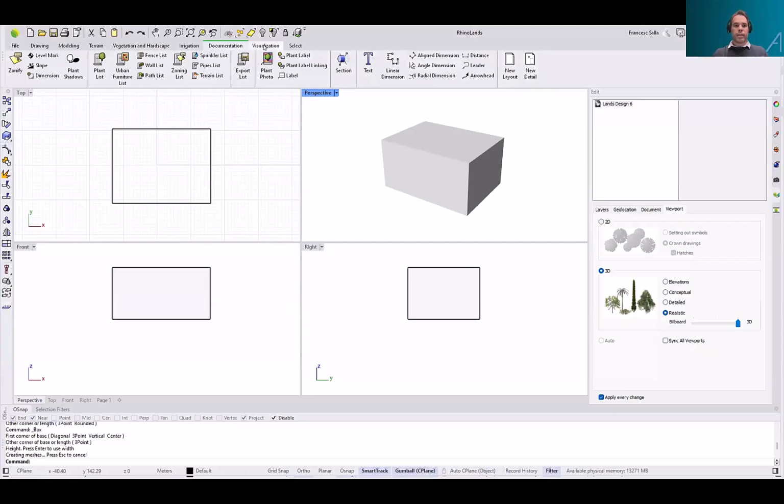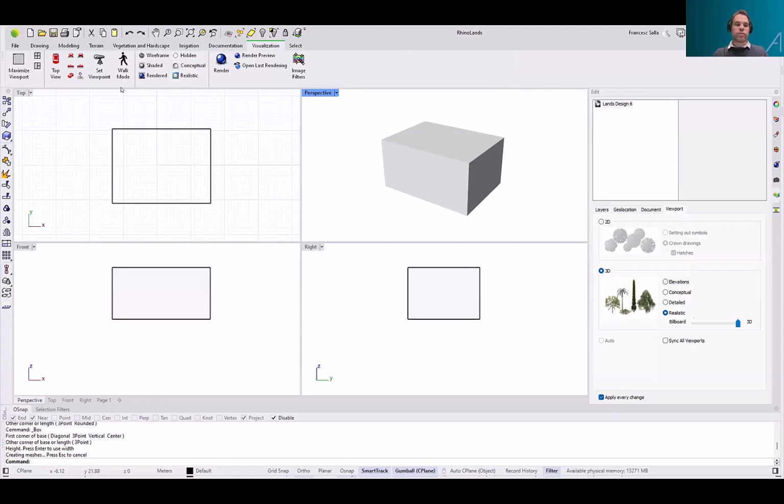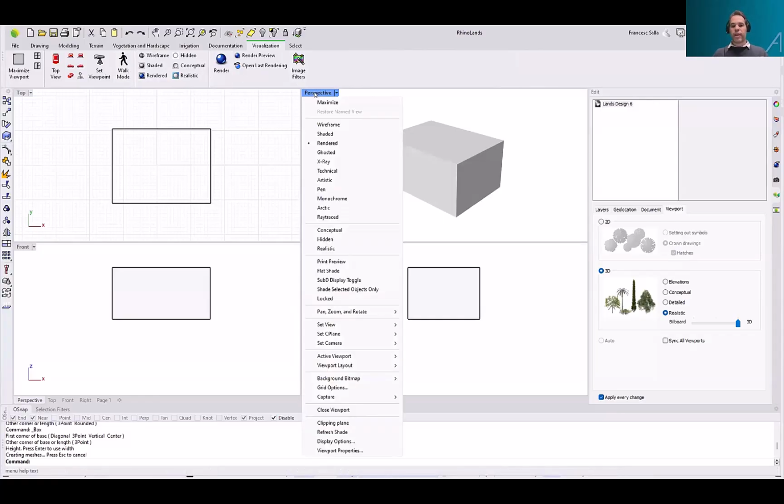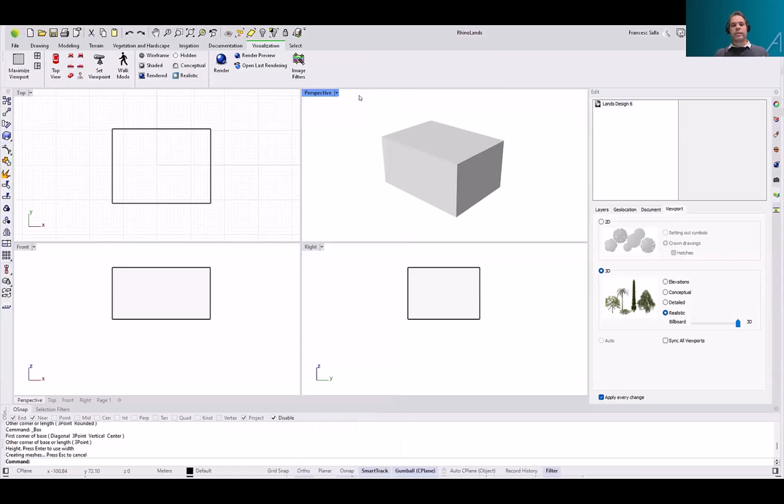In addition, we can find here some visualization tools to navigate through the project in walk mode, to change the display of what we're seeing here. Actually, some of these tools are also available from the menu in the viewport. And we have here some shortcuts to do basic operations, basic actions, such as copy, move, rotate, scale, and so on.